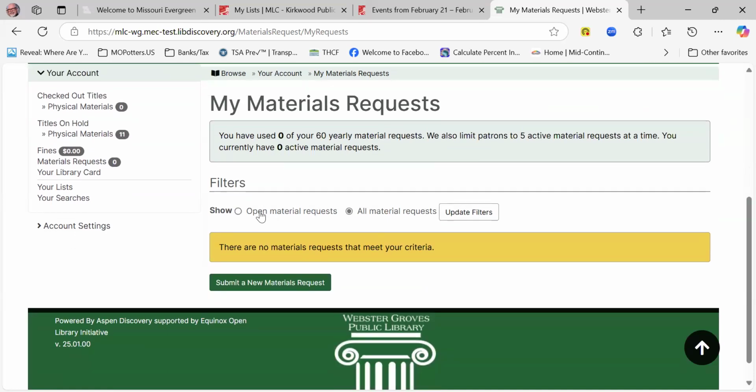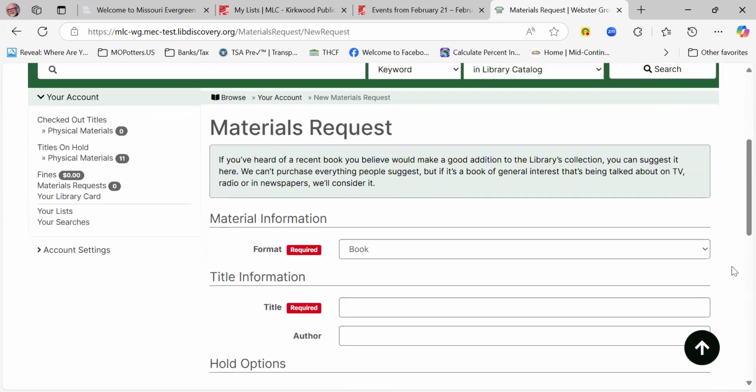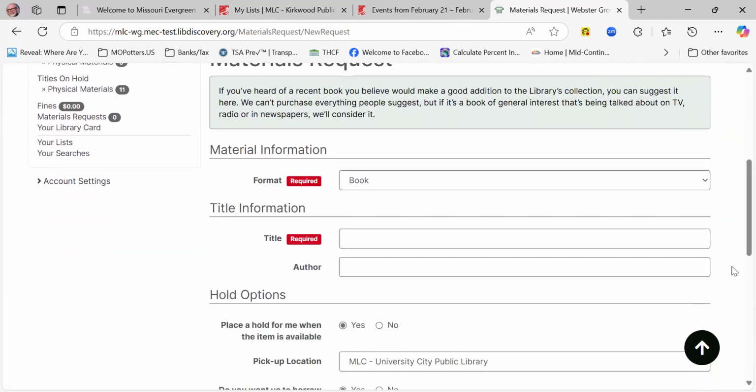Maybe I didn't. Well, it doesn't matter because I'm going to click the button that says submit new materials request. And then it takes us to a little questionnaire, also highly customizable. This blurb at the top is just a piece that I took from Webster Groves' website to stick into this form. It says, if you've heard of a recent book you think would make a good addition to the collection, we may not buy this, always an important caveat to add.